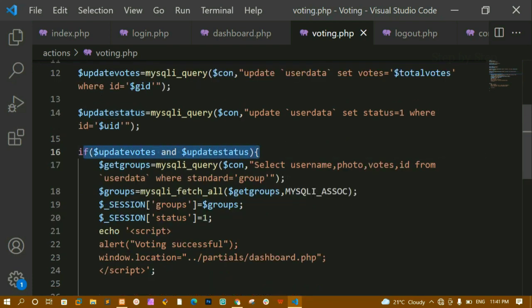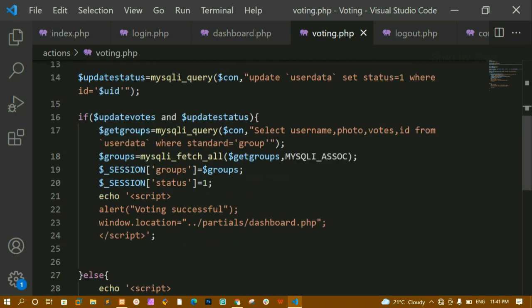Then here I am just checking both the conditions. Here I am having update votes and update status. If both the conditions are true, that means the status is changed to 1 and also the number of votes has been updated. If both are true, then I am selecting username, photo, votes, ID from user data where my standard is equal to group.